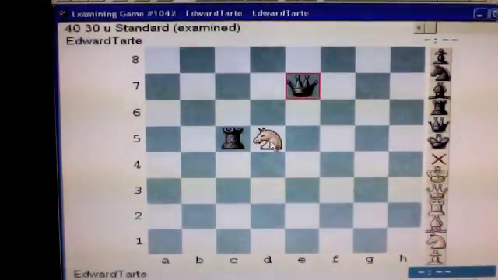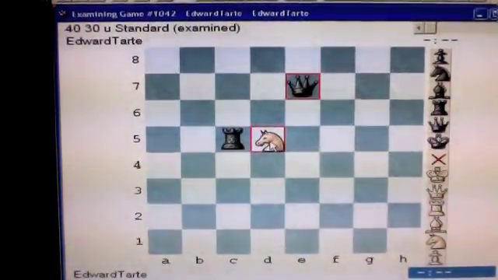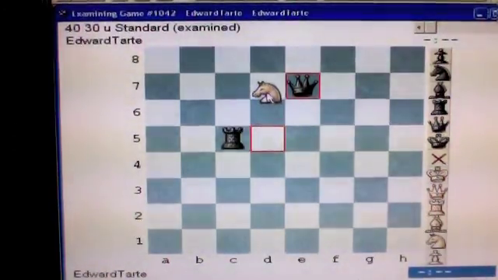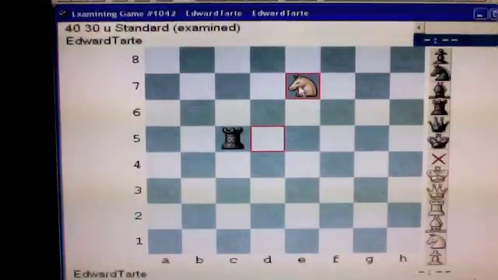If there's a queen here, and it's white's move, white can, if it chooses, capture the black queen with its knight. So that's how the knight moves. A knight is considered to be worth about 3 points, comparable to the point value of a bishop.